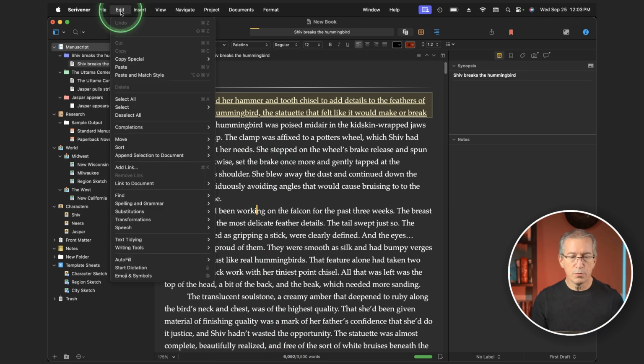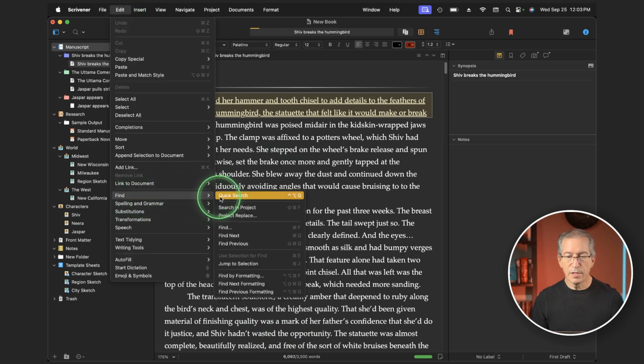You can edit this Find submenu here, and you can do Find, Find Next, Find Previous. I find these most useful so I can find the keyboard shortcuts for them. So I almost always do Command F. This is probably Control F on the PC. But just look under that Edit Find submenu and you'll see what they are for your particular platform.